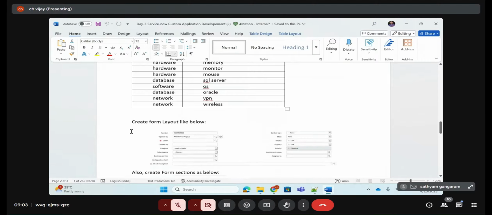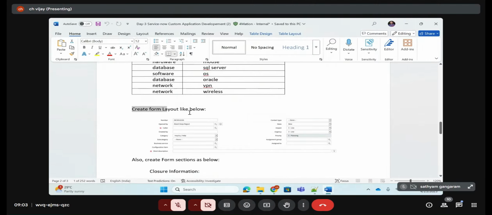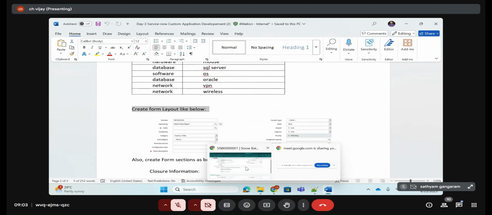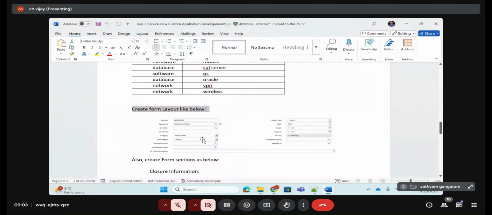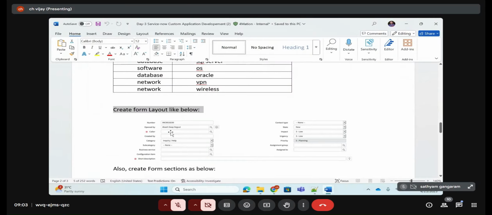Now the form layout should look like this. Form layout means a few fields on the left side, a few fields on the right side. It should look like this. And you see opened by, caller, created. You bring these fields like this. Arrange the fields like this.